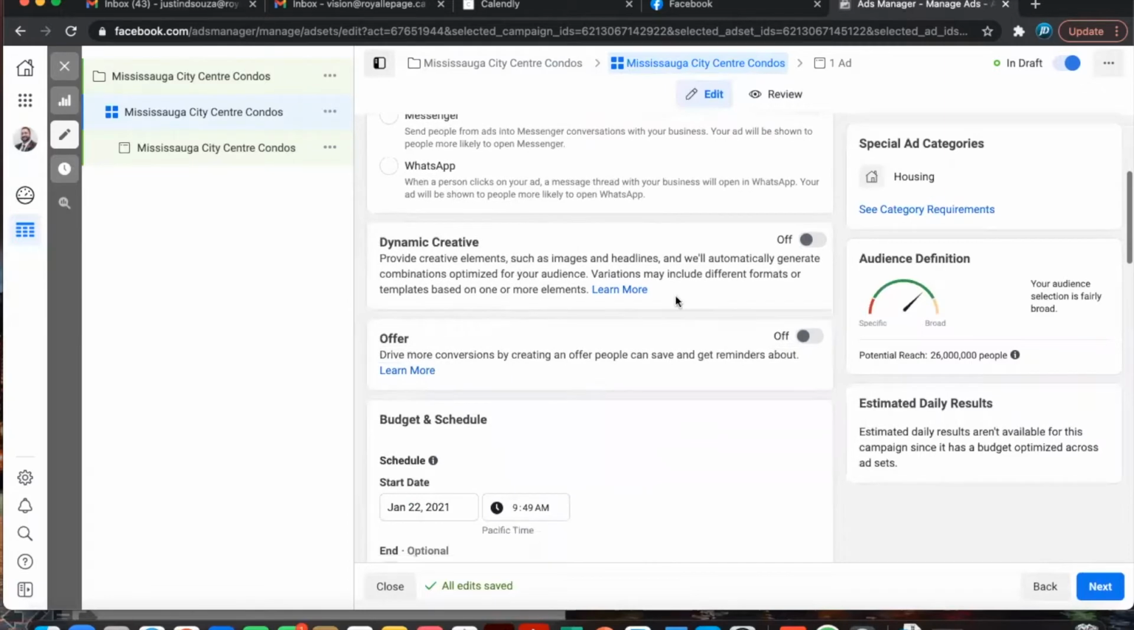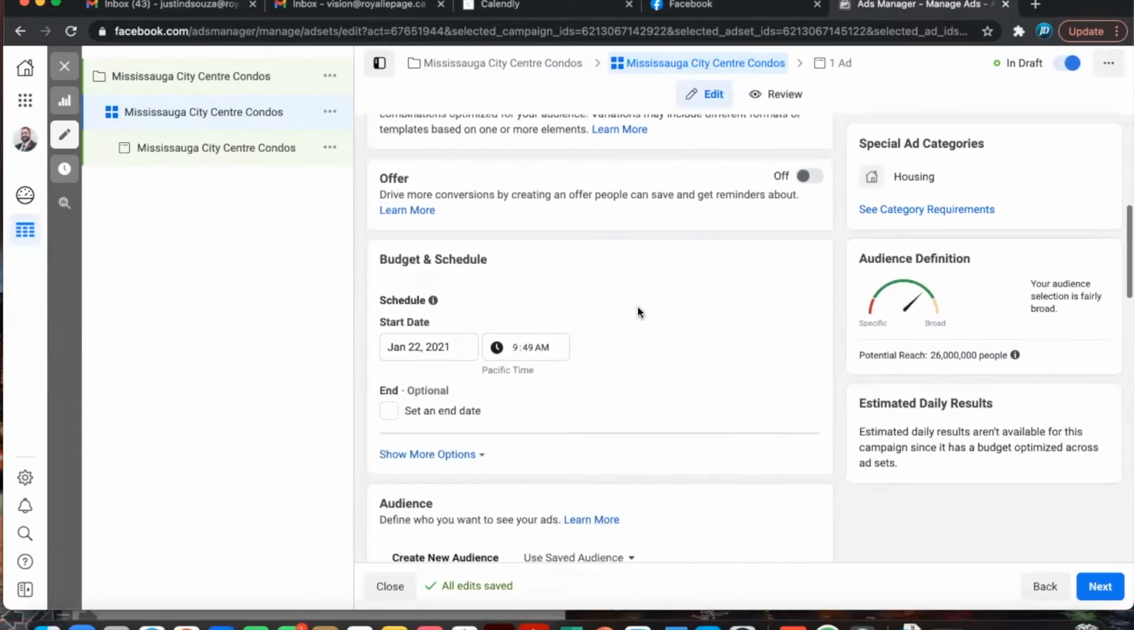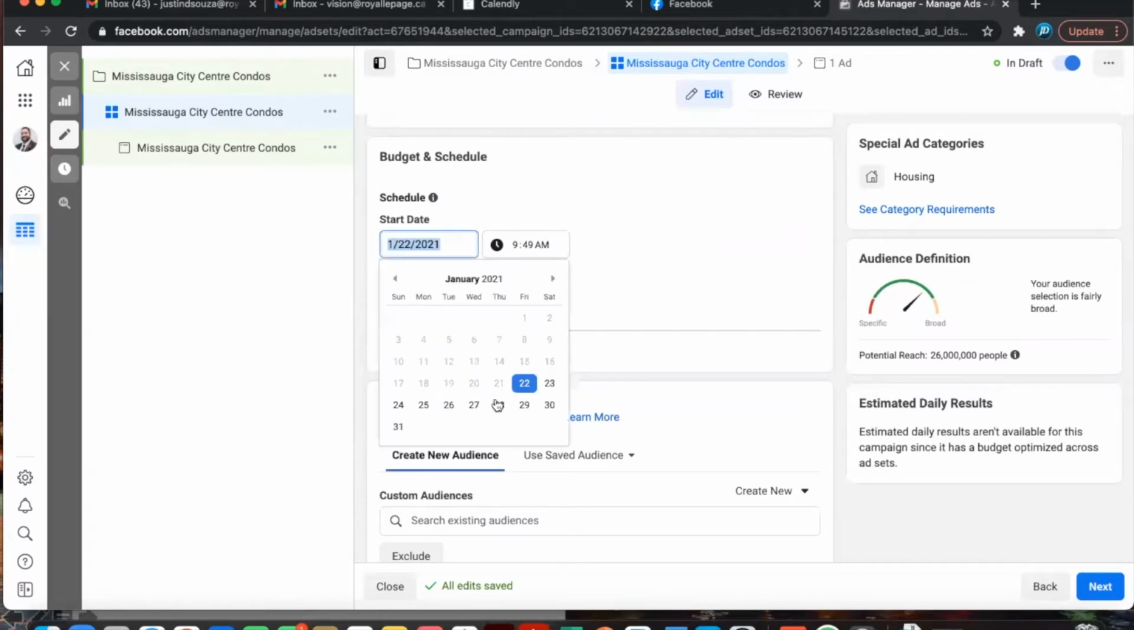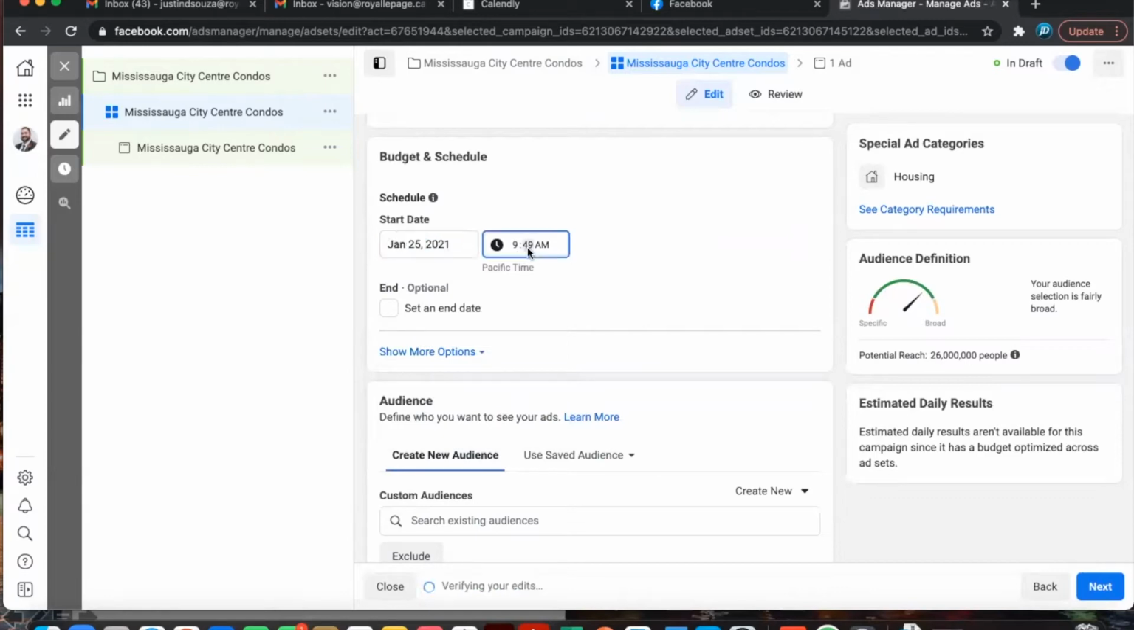We don't need to concern ourselves with dynamic creative or offer. So we're going to go right down to budget and schedule. So we already set the budget. Now all we need to do is set the schedule. So I'm setting this up for Monday, the 25th of January, and I'm going to have it start right at 9 a.m. Okay.